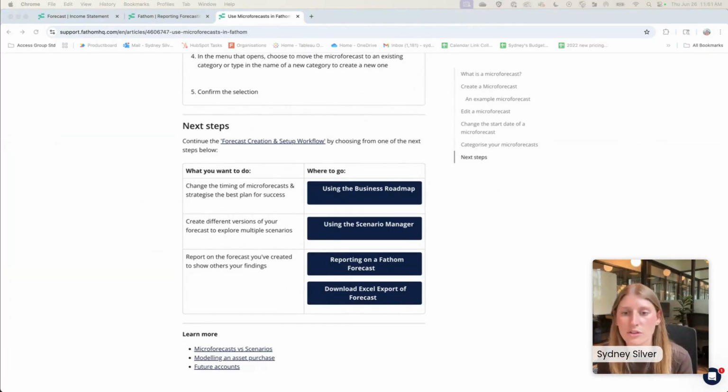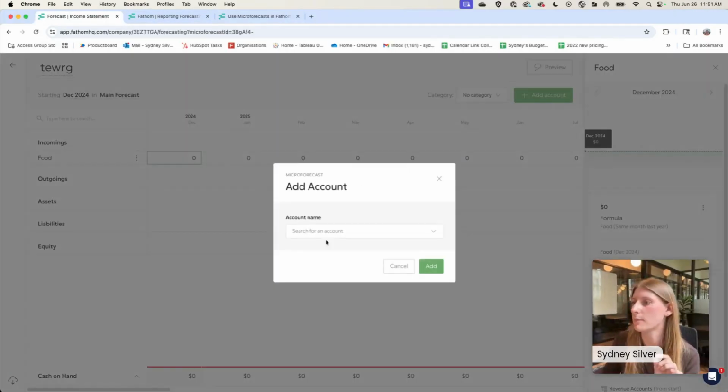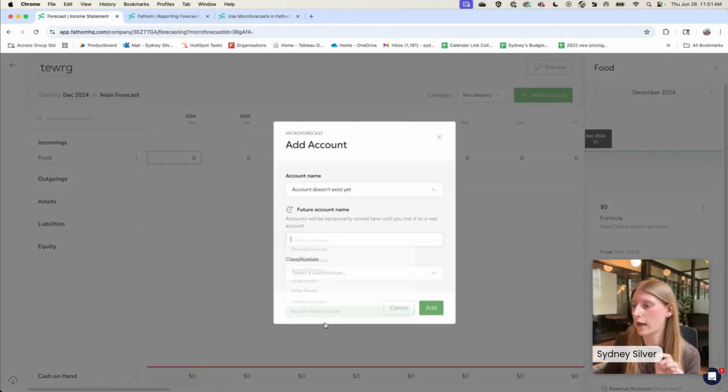Would you add an account, to add something to the outgoing categories that does not exist in Q? You can add new accounts. So you can definitely add an account that doesn't exist yet and make new things in Fathom as well.